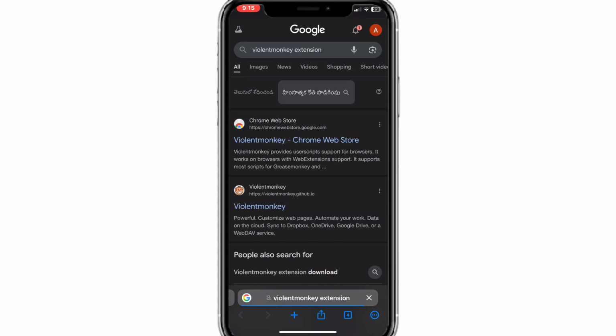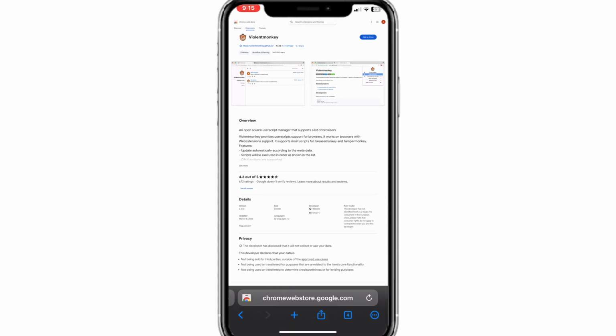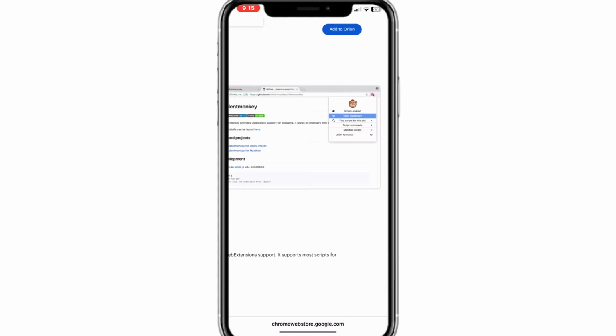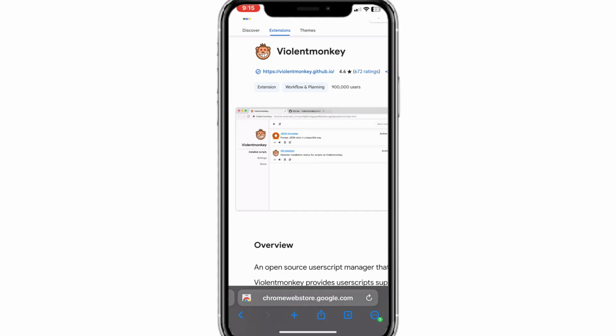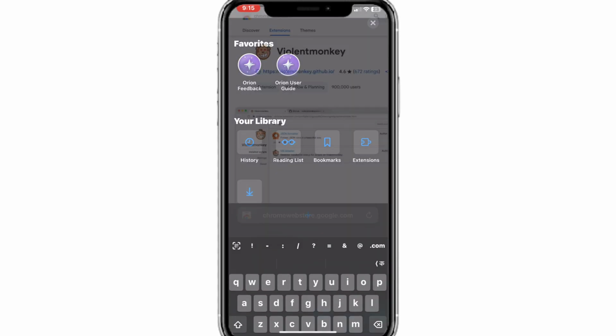Now you will get an option to install it from Chrome Web Store and Firefox Web Store. You can choose either. I will go with Chrome Web Store. Once here, you will see Add to Orion button. Click on it. Now click Add. And the extension will be added to your Orion browser extension catalog.